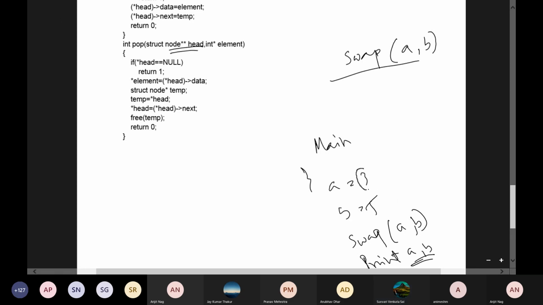Because you are not passing the address of a and b, you are just passing the variable. So suppose in the main function, this is a and this is a's address, and in a, 3 is put. And this is b, and suppose b's address is 500. Now when you are passing like this, what happened?